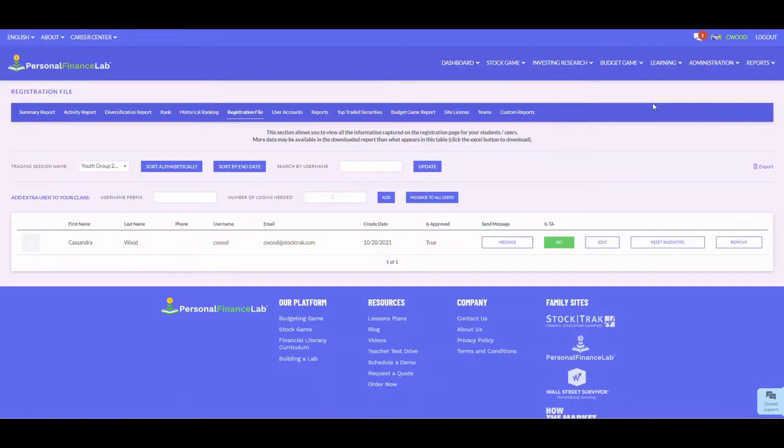From the registration file page, you're able to add students directly into your class. So this is great if you want to have absolutely no information about your students. You're just going to put in the prefix. You can put any words you want here, and then just put the number of accounts that you need for your class.